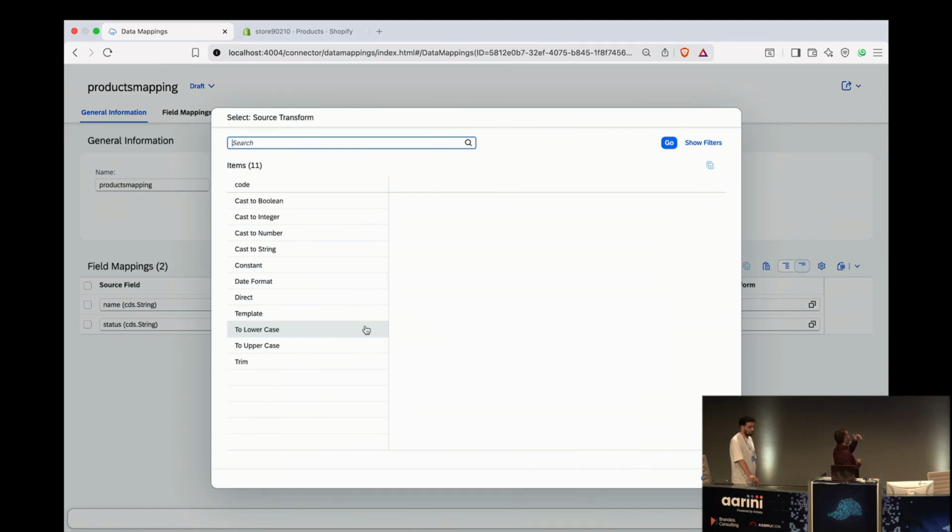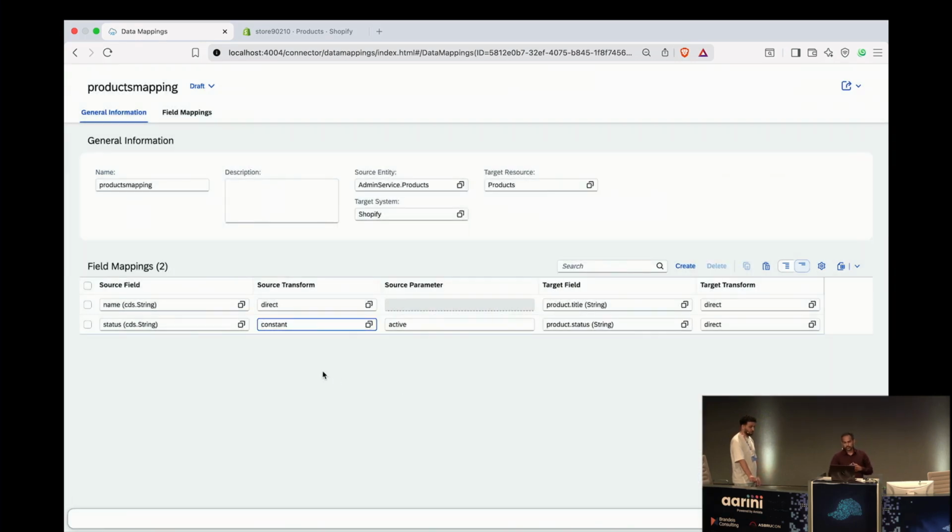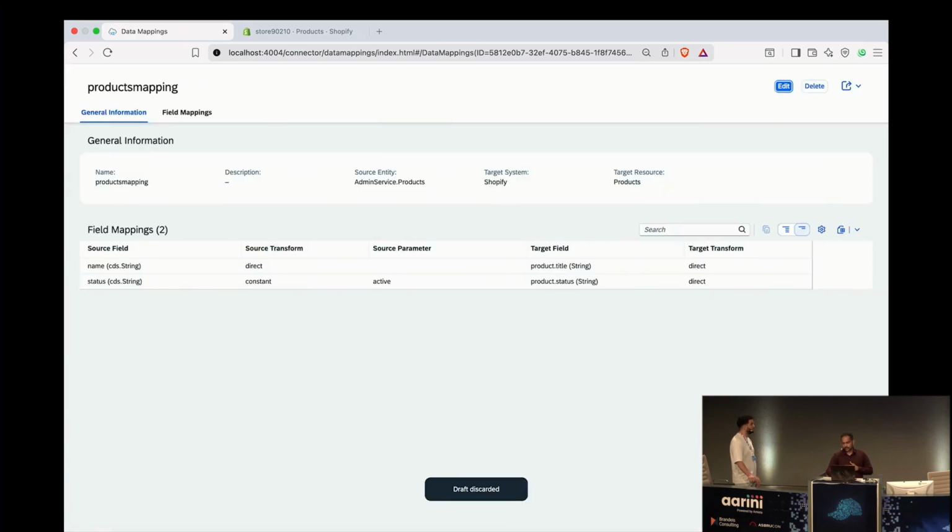So it supports multiple casting, and also we have trim, direct, and you can also provide a constant. For our use case, it is constant. So what we are doing is providing a constant as a source transform, and then providing the constant value that you want to post to the system. I'll just discard the draft for now.